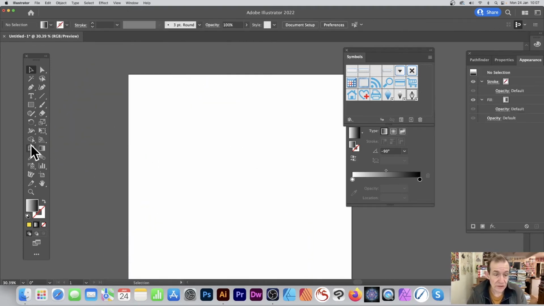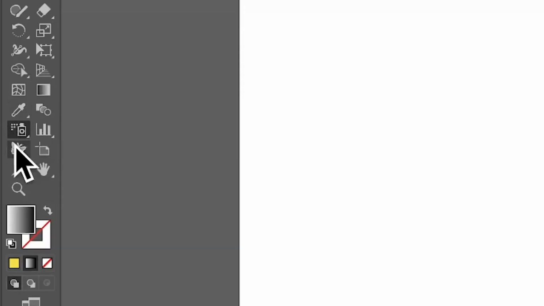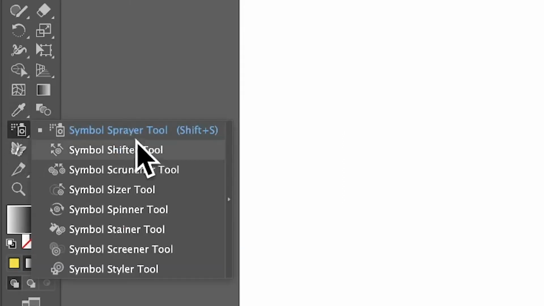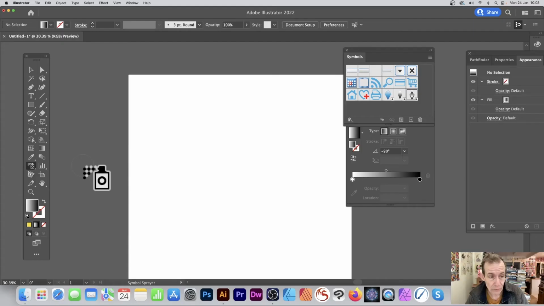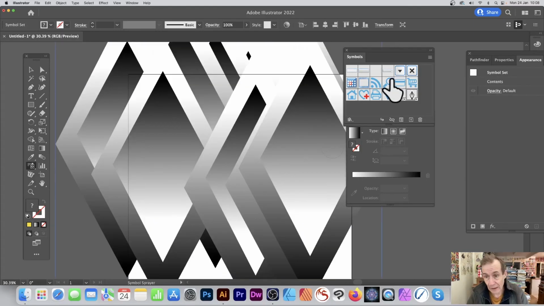Also, what you can do is you can recolor it as well. That's the great thing about that. Please check my videos on how to recolor dynamic symbols. But also you can use it, say, with the, over here, symbol sprayer tool, shifter, etc. To apply, simply just add like that. With that selected, you can see you've got these diamond designs now applied across your document.